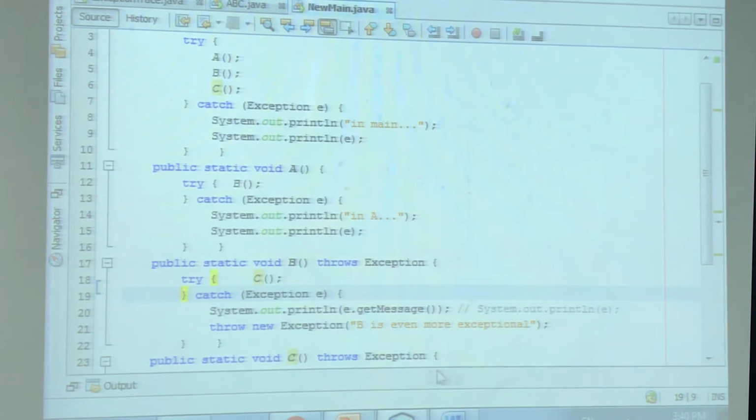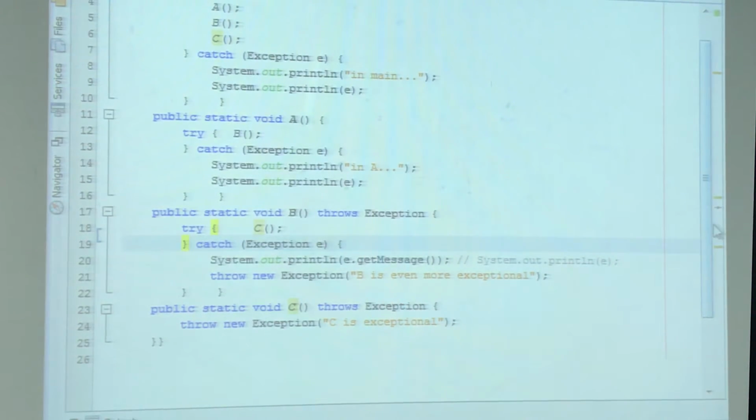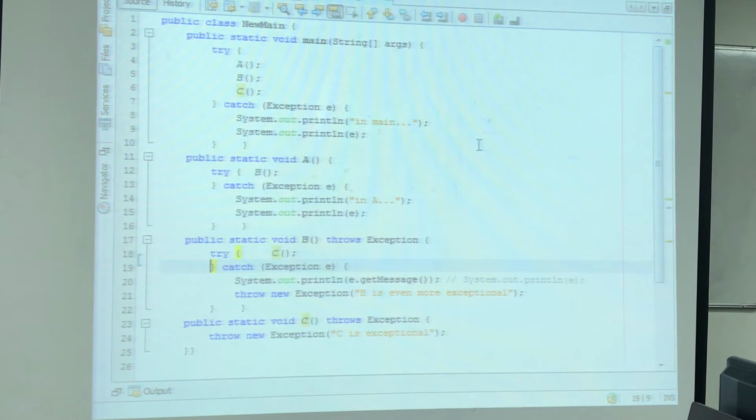So you have here, how can I make it big? Any help? Is there any way to make it full screen view? Full screen. Yeah. Now it is much better, right? Yeah. Okay, sir.